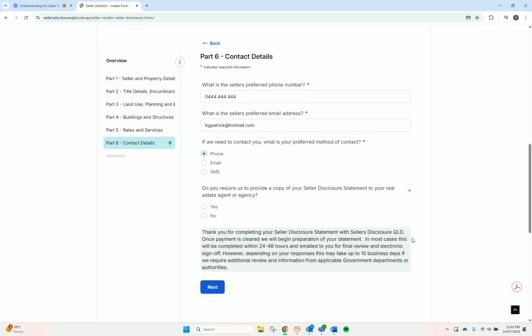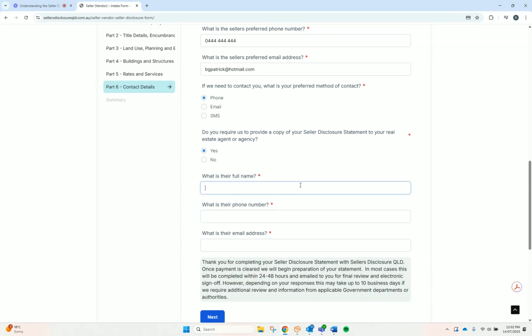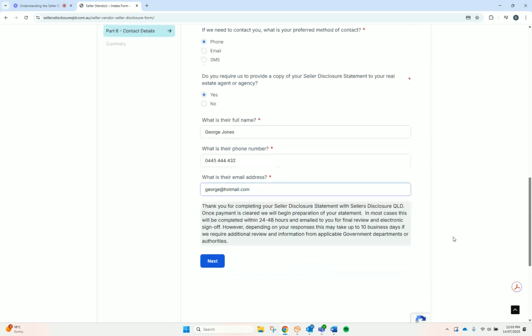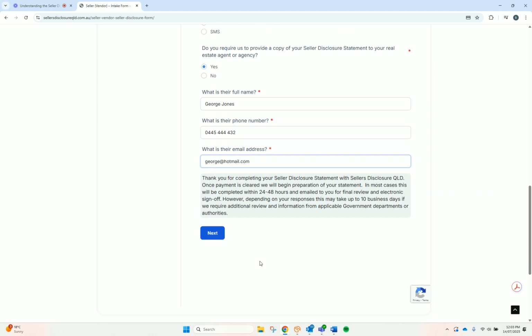Do you require us to provide a copy of your seller disclosure statement to your real estate agent or agency? In most cases, most people will be providing this to their agent. So this takes a step away for you as the seller: you can simply go in here and put their name in there, their phone number as well, and email address. Then we can stay in contact with your agent and make sure they're in the loop, because hopefully they've already got buyers ready to go for you, and the seller's disclosure statement will go straight to them.